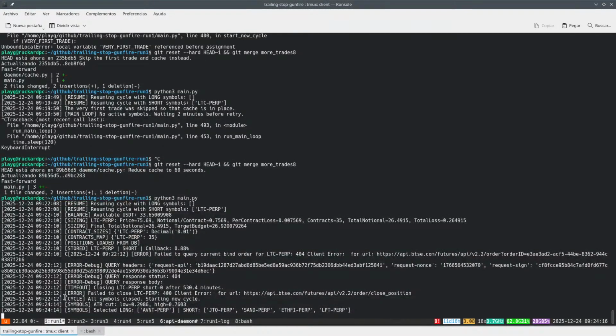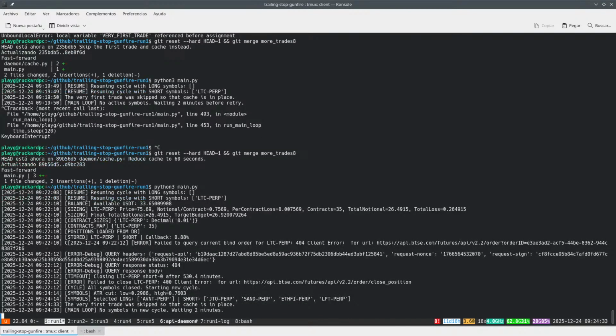Okay, look at that. 9:24. So you have selected these things. Okay, so I guess that we are no longer... So we have 2 minutes. Okay, look at that. The very first trade was skipped, so the cache is in place. Look at that. So it took for us like 2 minutes.